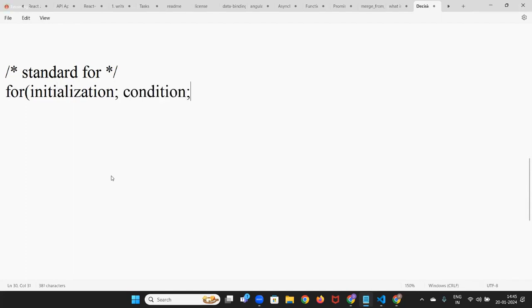Okay. Now, how is the standard for? It is called standard for. Standard for means normal for. You all know the normal for loop, right? See, let me tell you. The syntax for the for loop is so simple: initialization, condition, updation.